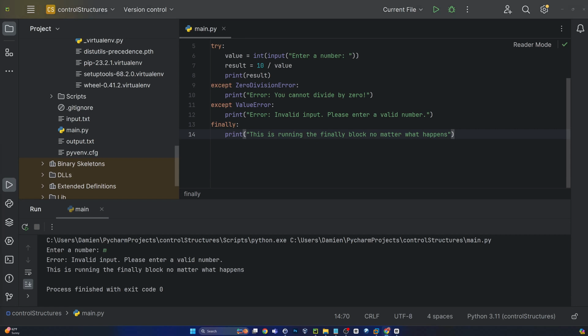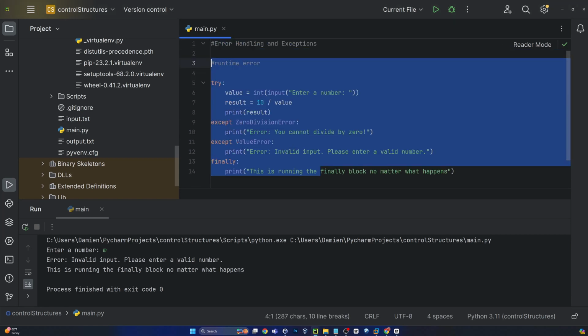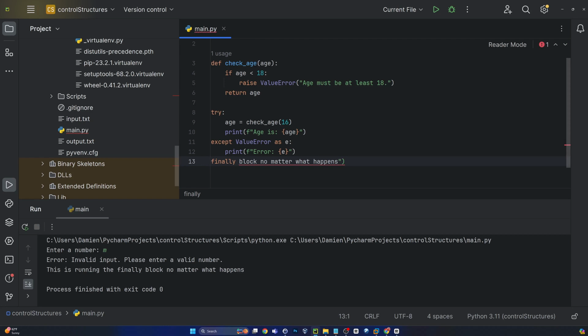I'm going to paste in an example here. I think I forgot to delete that. Sorry. Okay, so what is this code doing? In this example, we use raise to throw a value error if the age is less than 18 and handle the exception with a try except block.